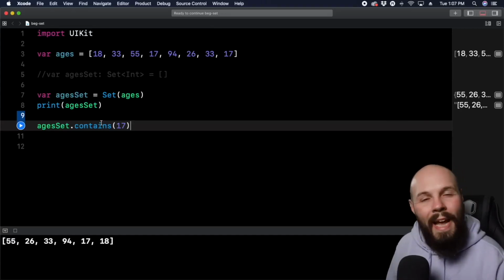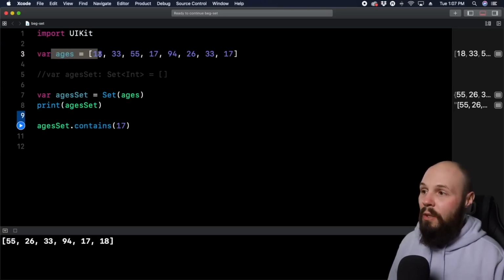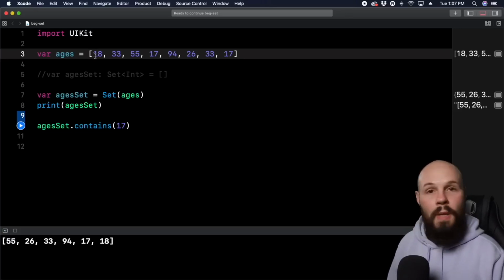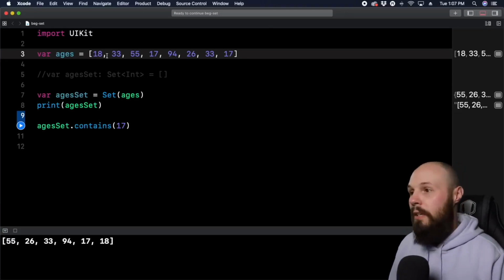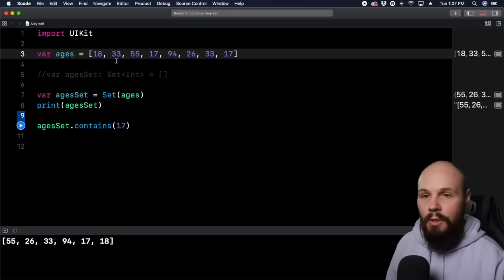However, what an array has to do, and this is why a set is faster, an array would have to check the whole array. So if I was looking for 17 in the array of ages up here on line 3, what the array does is it's going to check here. It'd be like 18. Nope, that's not 17. It'll check 33. Nope. Okay, it'll check 55. It'll check 17. Okay, cool. Now, in an array of 8 items, no big deal.